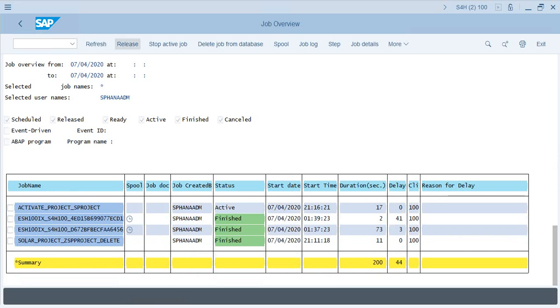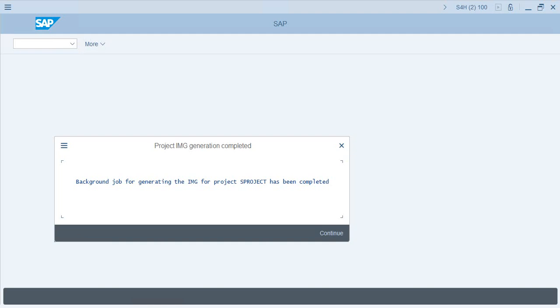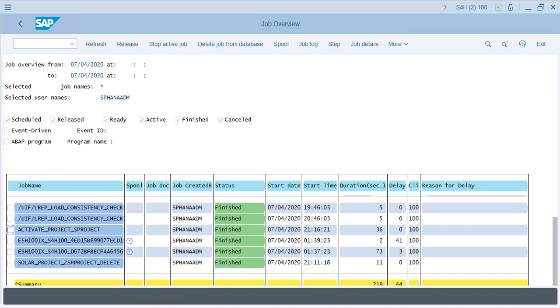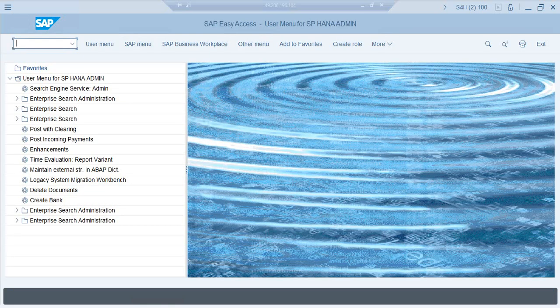Now activate project. This is the one that we are going to use. This is a job that is running, which is now complete. So now you have a project that you could use.